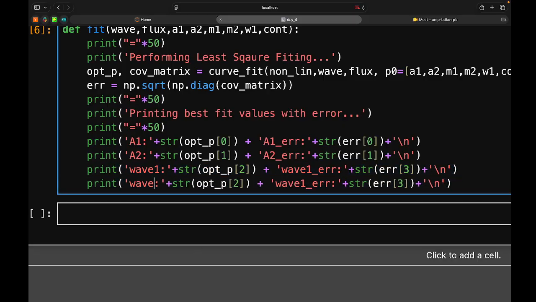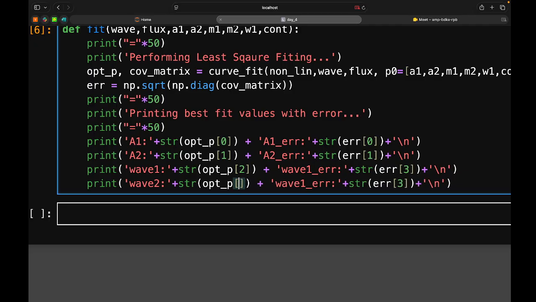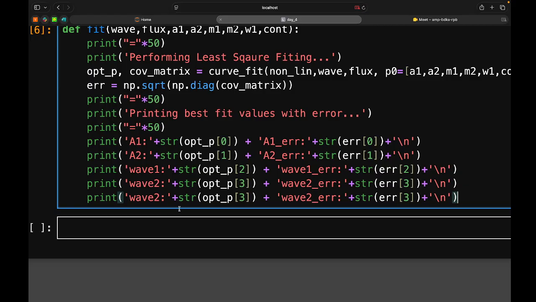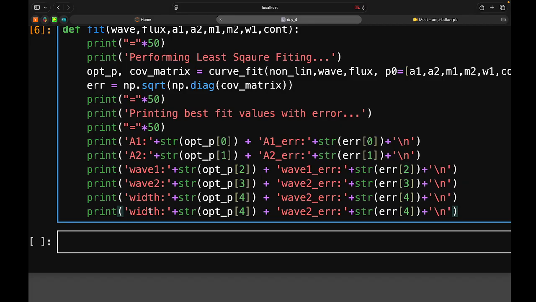Now wave 2, it will be 3, 2, 3. Okay, so I have this. Now we will go for the width. The width is the same for both, so it will be similar. It will be indexed at 4, and then the continuum error, because the continuum also will vary. Why? Because when we add the fake noise, the continuum will also have some different values.